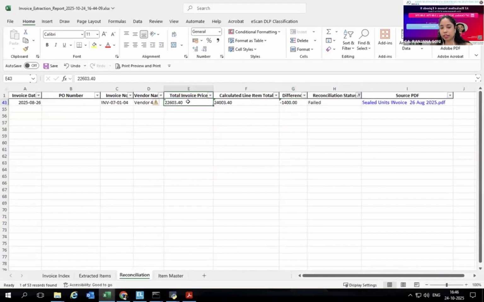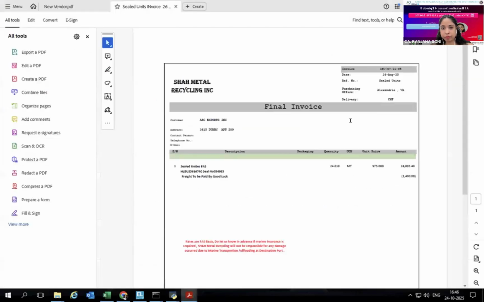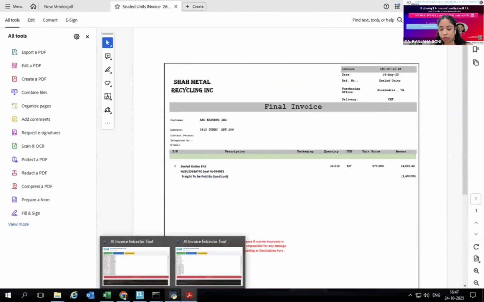So there is a difference. Total invoice price is 22603 and calculated line item is 243. So we can check this invoice to see why this happened. See, in this invoice, the vendor has deducted some amount, that is freight to be paid by Goodluck. So this particular invoice we can feed manually in the system. Otherwise, we are ready to go ahead with uploading the rest of the sheet.